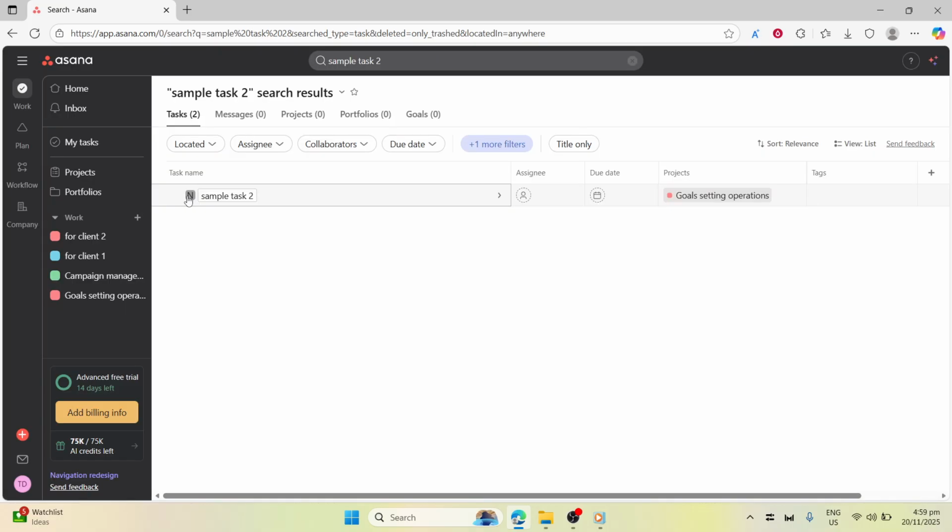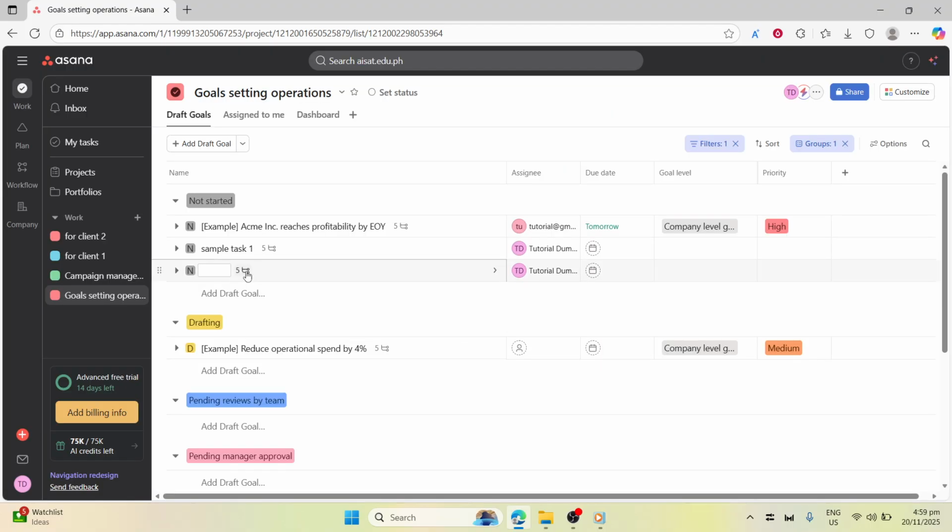There's also a fast alternative for recent mistakes. Right after you delete a task, Asana shows an undelete or undo option on screen. Click that immediately, and the task comes back on the spot. No searching required. This prompt is temporary, so use it as soon as you notice the deletion.